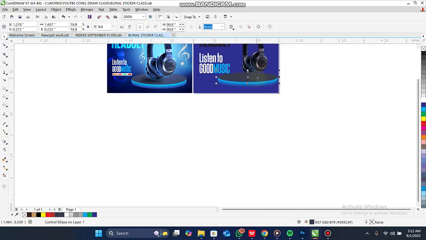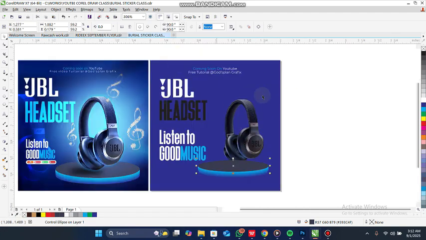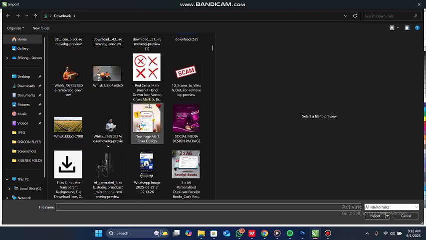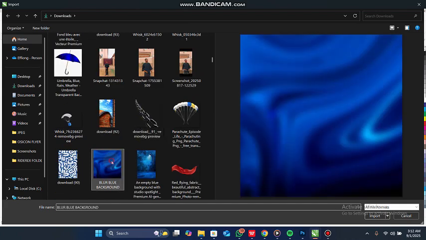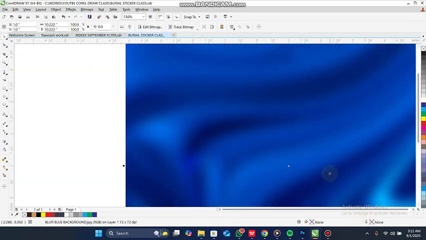When I remove the outline, I can now take my object to where it belongs. There's another thing I'm going to be adding, which is the overlay background effect. The overlay background effect is a background I downloaded from Pinterest, so I won't be wasting time. Let me search for it. This is it. I'll import it.